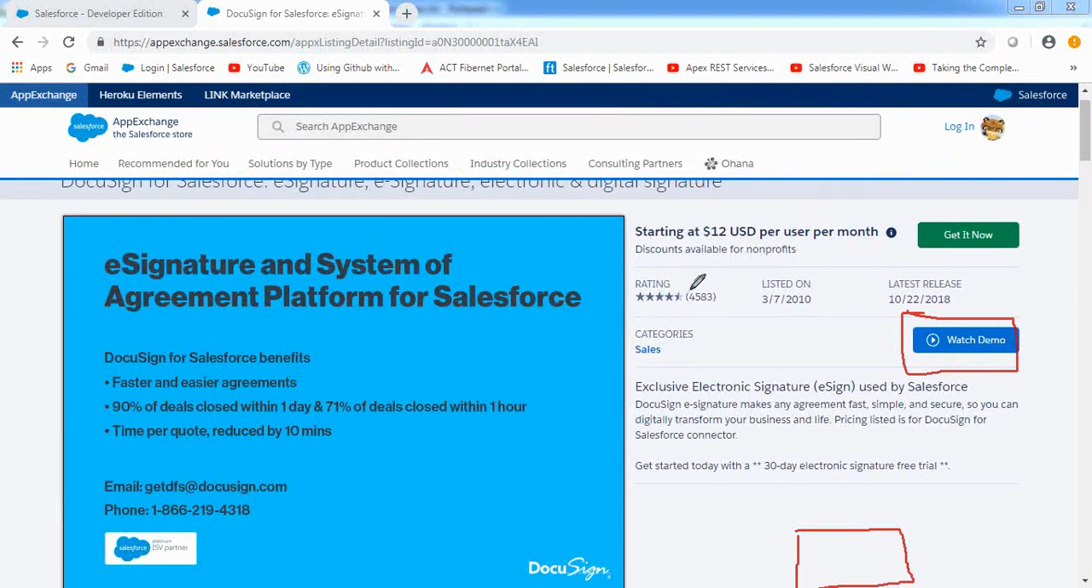Now, what is the price they are indicating for this application? Starting at $12 per month per user license. This is the cost of this application. It is a paid application, which is $12 per month per user license.